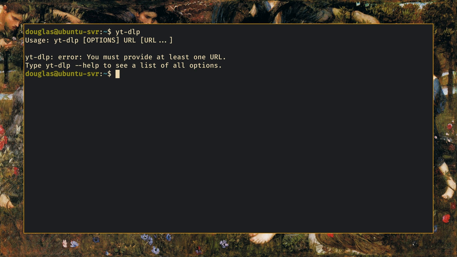yt-dlp is a program which can be used to download videos off of the internet. In particular, the most common use case is that it interfaces with the YouTube API in order to download and stream YouTube videos. This is the back end for most of the desktop video clients which stream YouTube. Now, this particular box that I'm using is running Ubuntu 22.04 LTS. And as you can see, it's running a very old version of this program.